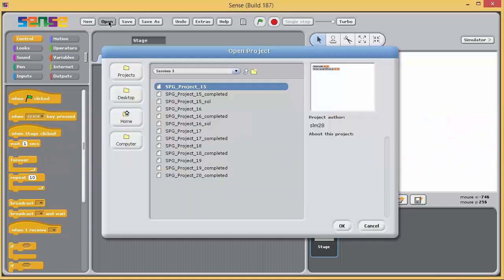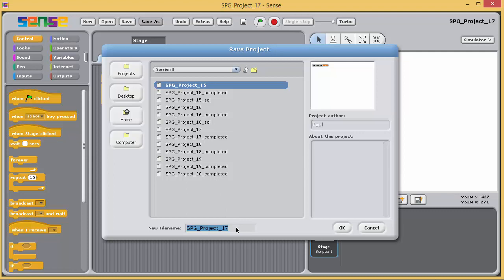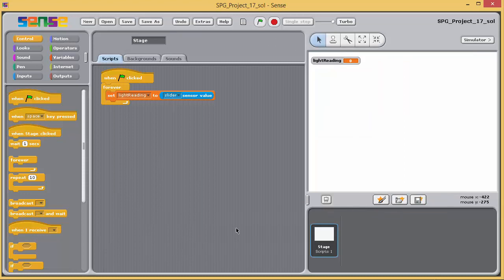This programming exercise is going to make use of the sense board. So plug it into your computer using the supplied USB cable and ensure the board is connected and registered by sense. Open Project 17 and then save it again with the _SOL extension. In this exercise, all blocks will be associated with the stage, so no sprites are necessary.